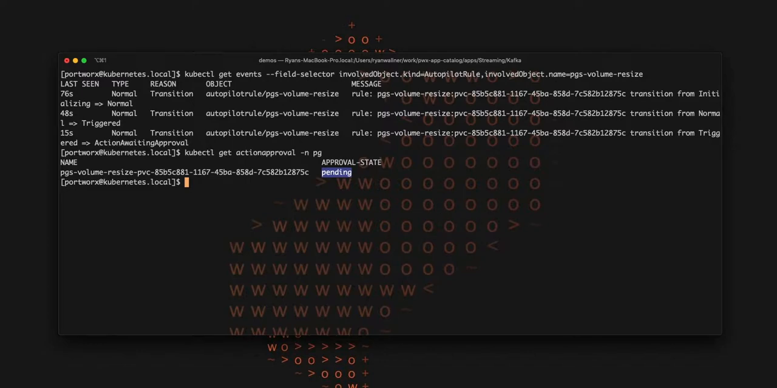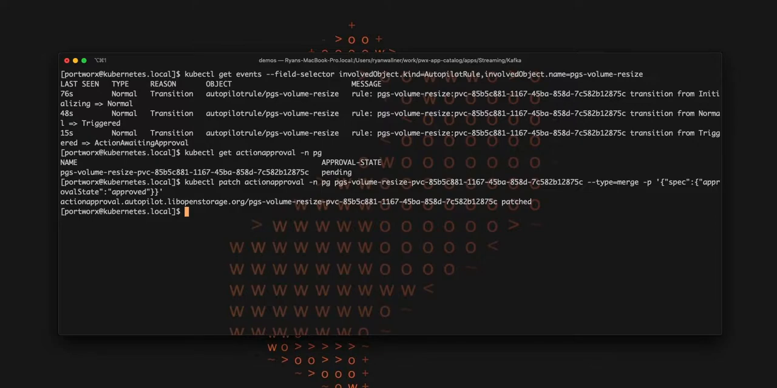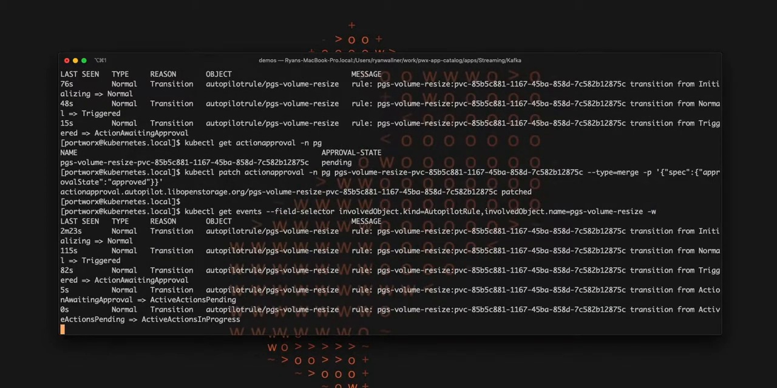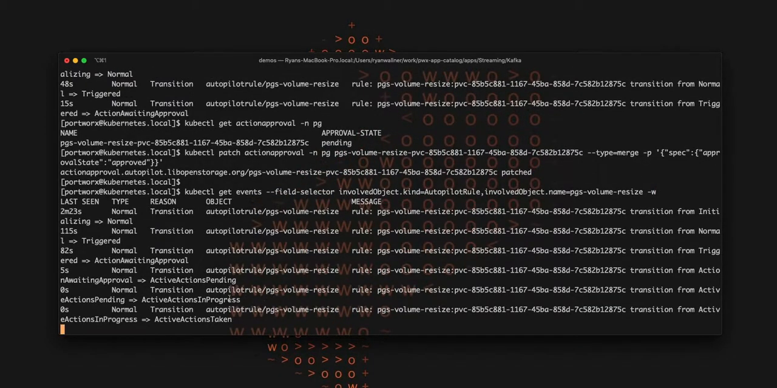From the CLI, the easiest way to do this is to patch the actionapproval object. The way that you do this is to use the kubectl patch command on the actionapproval object, give it the actual object name, and apply the approval state to approved. This will essentially approve the resize action. If we go back to our events, we should see that it goes from pending to in progress, and that the actions were in fact taken. So now our volume should be resized by 100% since we approved it and it did continue.